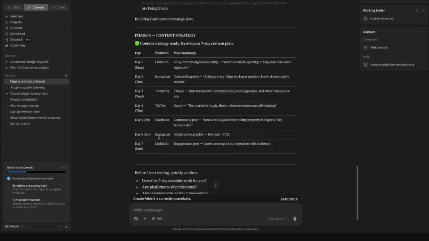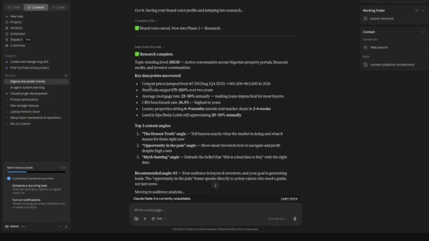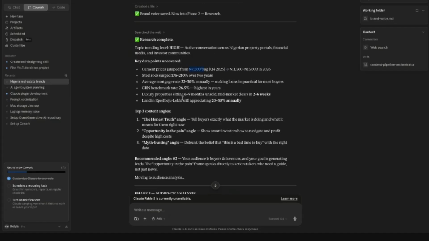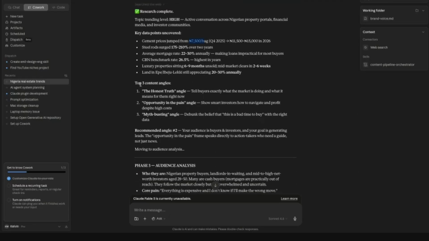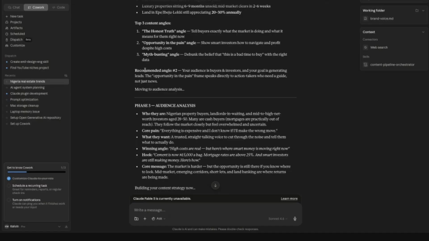Phase content strategy. So you see what's happening now. It has done the research, the key data points to uncover: cement price jumped from this to this per quarter. So you see, I've given you metrics. This has taken away like 3 or 4 hours of research. The top 3 content angles: the honest truth angle, the opportunity in the pain angle, the myth busting angle. So it has given us 3. Recommended angle 2. Your audience is buyers and investors, and your goal is to generate leads. The opportunity in the pain angle speaks directly to action takers who need a guide, not just news.